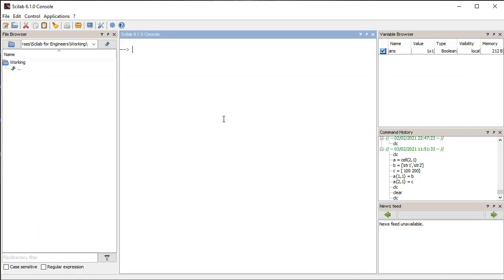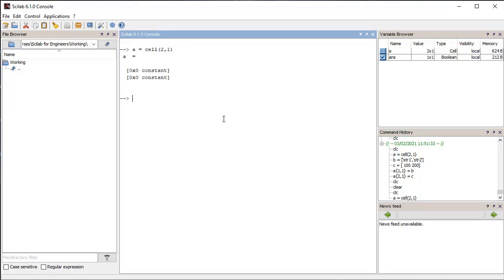To create a cell array, we use the command cell. We specify the size of the cell array in the cell command, and initially get an empty array. In the output, we can see the size and pattern of the cell array with empty cells. We can place any variable of any size in this cell array.